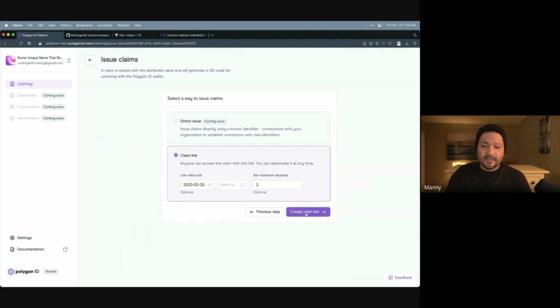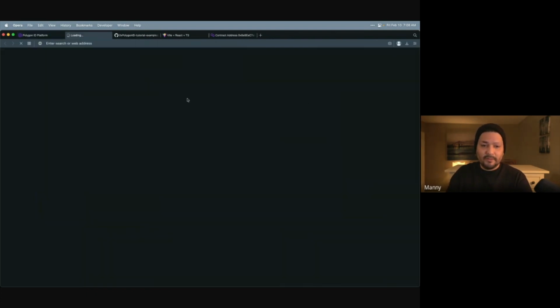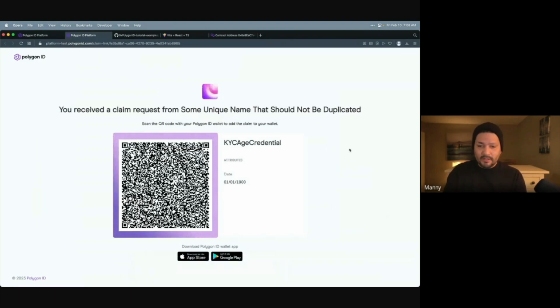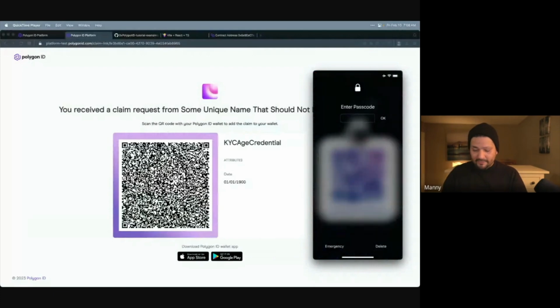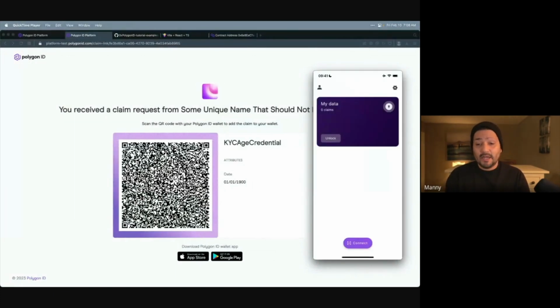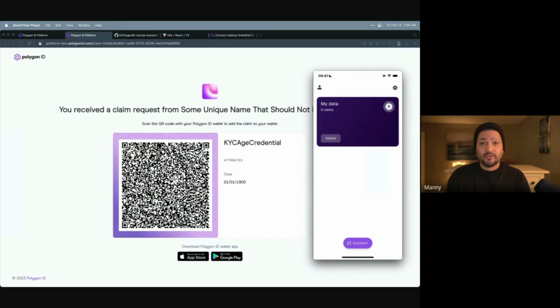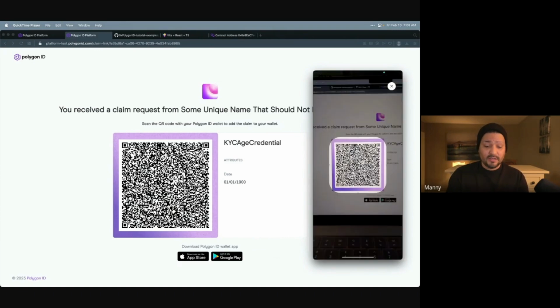So let's create a claim link. And then from here, I'm going to go to preview claim link. Now, I will say that this takes a couple of seconds, but I will show you what this looks like on my phone here. So the first thing I'm going to do, I've opened up my Polygon ID app. And what I can see here is that there are no claims or credentials stored in my Polygon ID app. So the first thing I'm going to do is connect to this site. So you'll see it here. I'll connect.